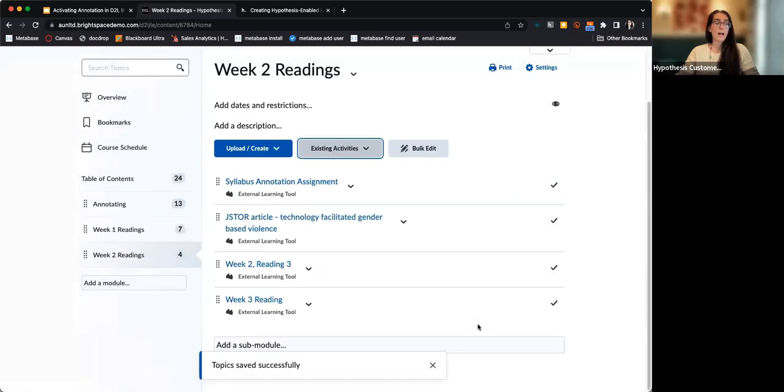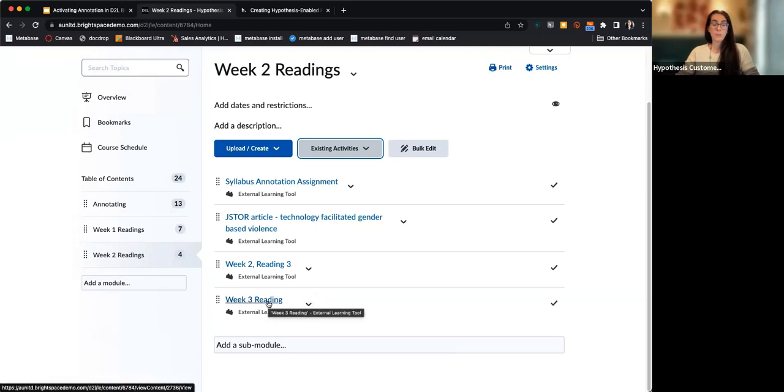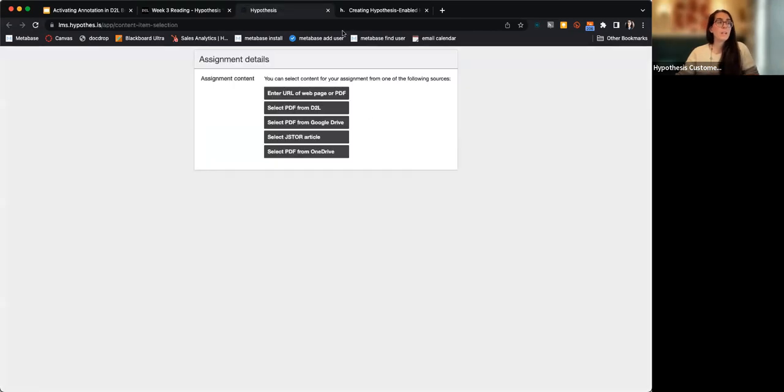And now I have kind of created the shell for my reading. So the next step is I'll want to input the actual reading. I want to connect the actual reading to this shell. So I will click on the reading title itself, and then I'll have a couple different options. So right now I'm going to focus on a few of these over the others.